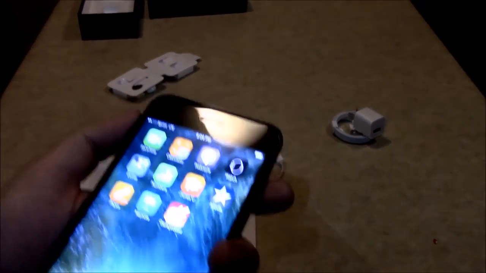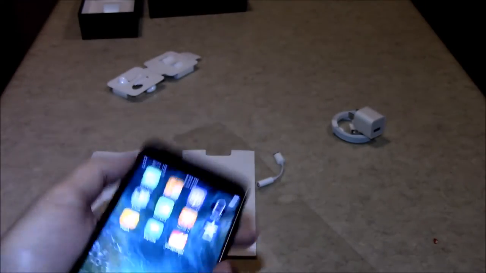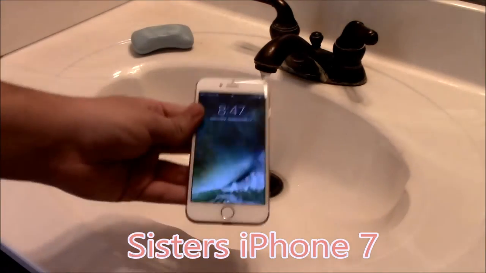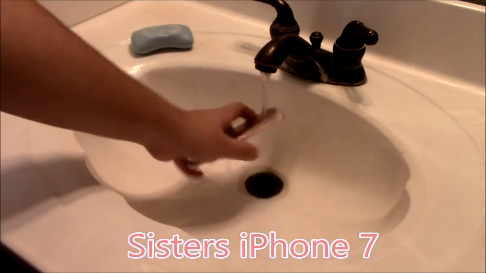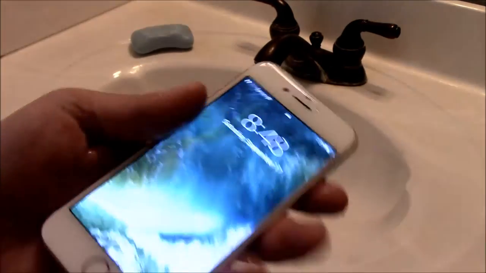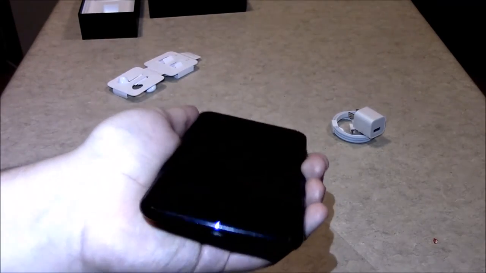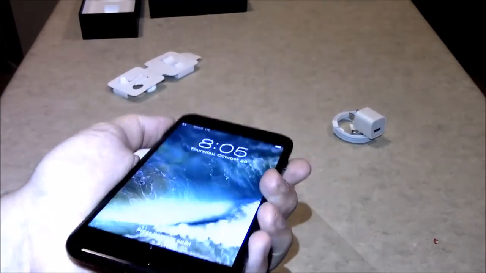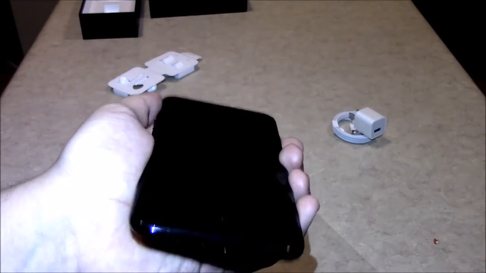It is also IP67 water resistant, but I do not trust myself putting this underwater. I know I did a dick move and put my sister's iPhone 7 under the faucet just to prove a point, but you can go watch that video to see. It survived, of course, because it is IP67 water resistant. As long as you drop it in the water under a meter, it'll be perfectly fine. Going down over a meter, the water pressure may get inside, and you will see a little bit of moisture inside the ports and the camera maybe.